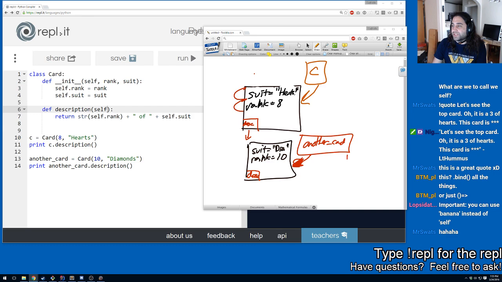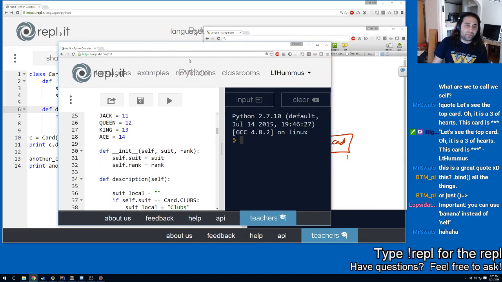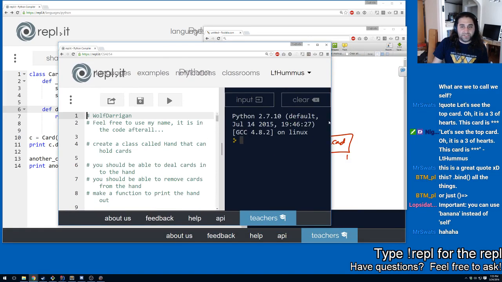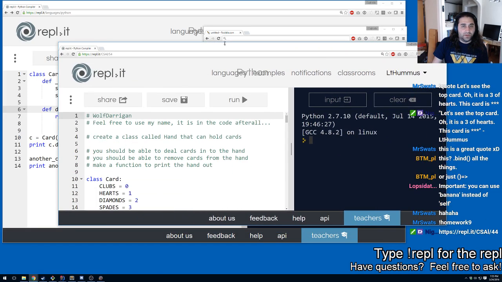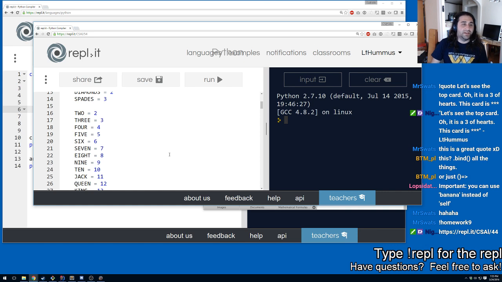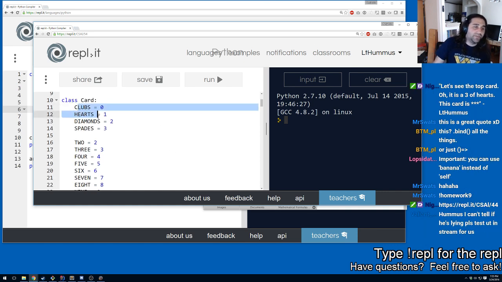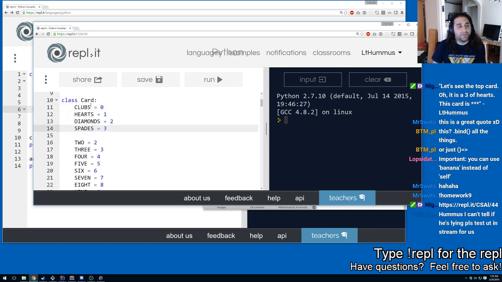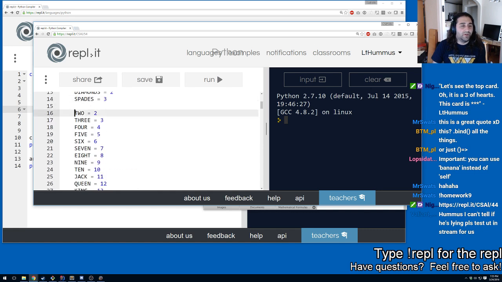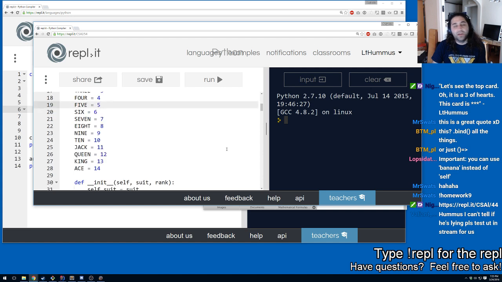So the homework was to basically flesh out the card class, or use the one I provided, and create a hand class. So this is Wolf Darrigan's. Essentially, Wolf Darrigan gave every suit a number. So club 0, hearts 1, diamonds 2, spades 3. And then all of the ranks, numerical values 2 through 14. Switch back there. You want me to test it on stream?